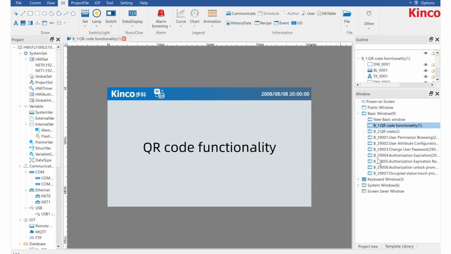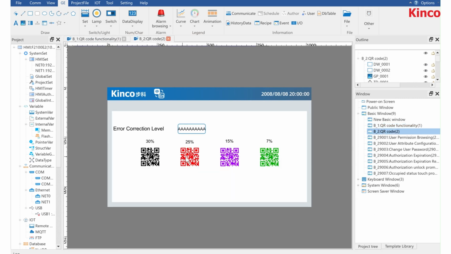The 4 error correction levels, from left to right, show the QR codes generated for the same character.